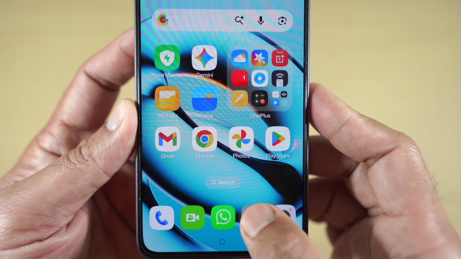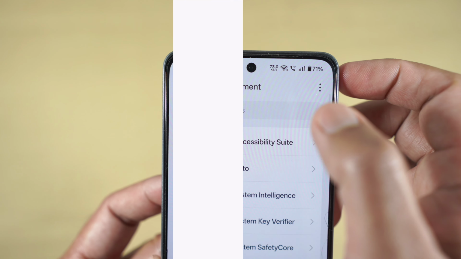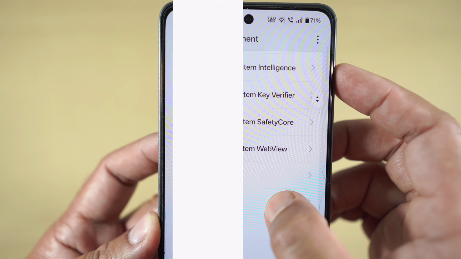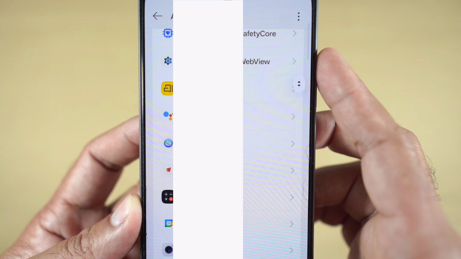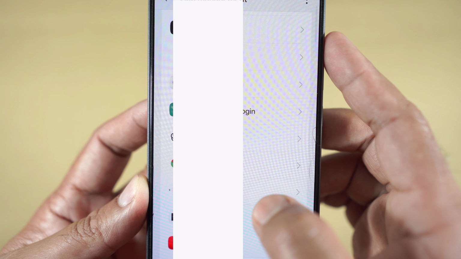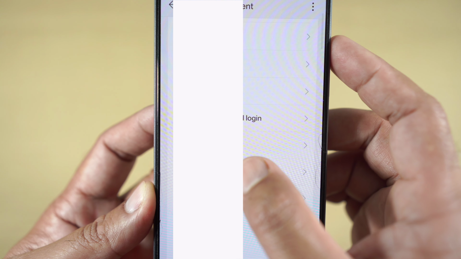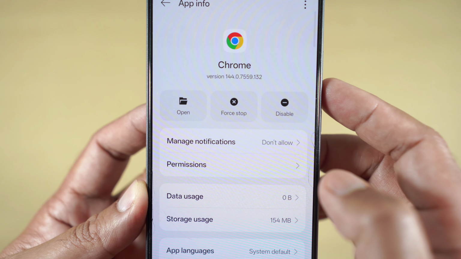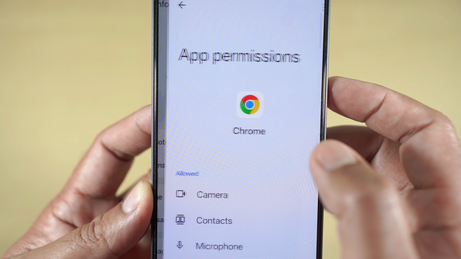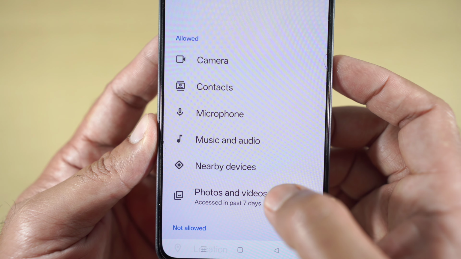Go to your phone settings, app section, app management, your AppLock app. I will show you an example. I don't have AppLock in my phone, but you can check like this. Go to the app and click permission section. Check camera, storage, contacts.